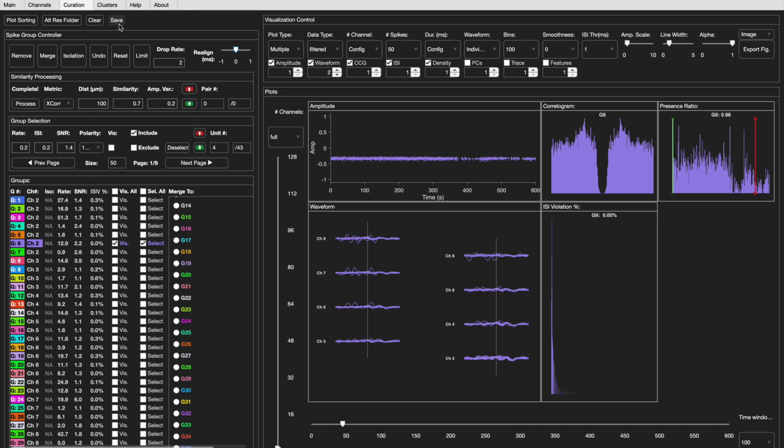After compiling the curation, by clicking on Save you can save the curation results. Also by clicking on the Clear button you can clear out the visualization.